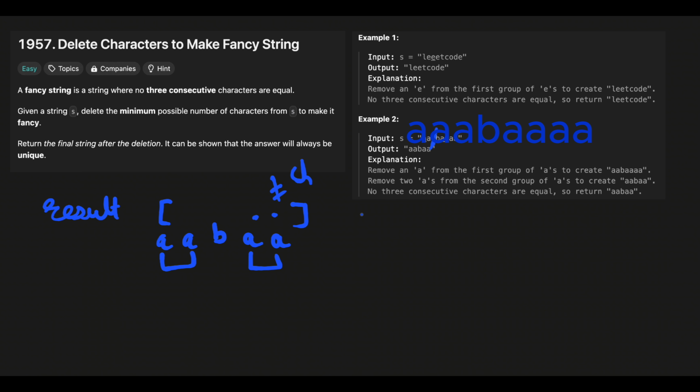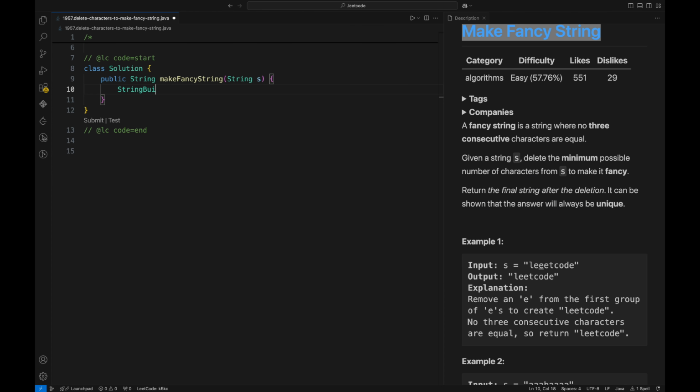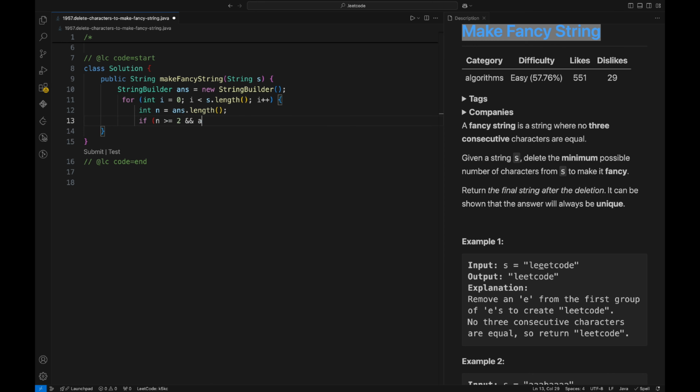Now let's jump into the code part. First, let's initialize an empty string builder to store the result. Now we can loop on the input string character by character and check if last two characters in the answer are same as current character. For that, answer list should at least be of size 2. Then we will continue and skip adding the current character to the output string. Otherwise, we will append the character to the result.